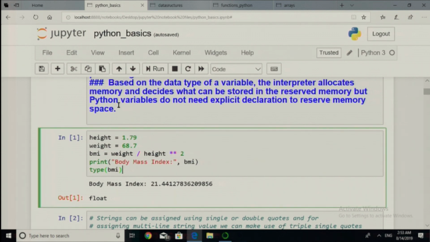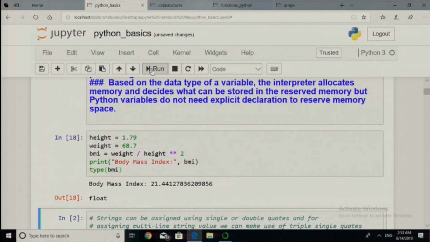So we will try to execute the code written here in the first cell in Jupyter Notebook. Jupyter Notebook is one of the editors in which you can do your Python program. So we will run this code and we will see what kind of output is coming. So you can see that the output variable is giving the value for body mass index 21.44, and the type command is giving float, that is the type of the BMI output variable is float type.